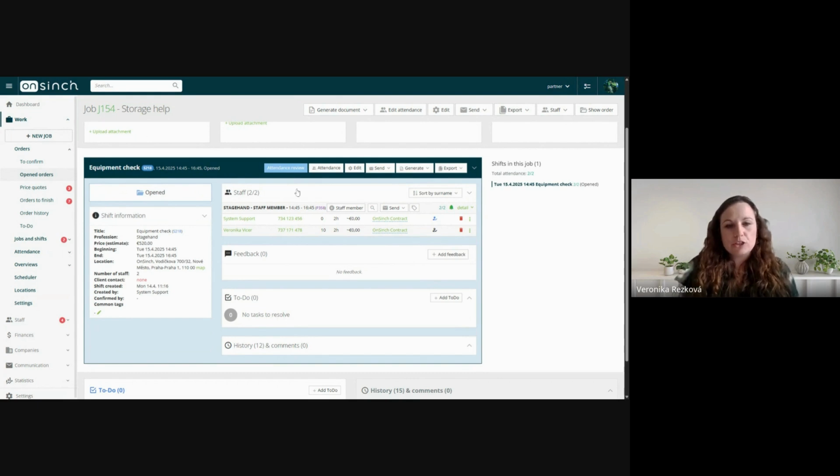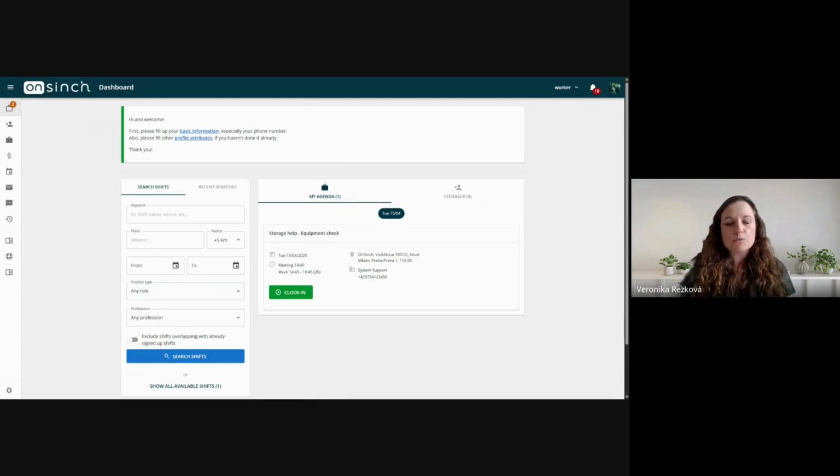So now let's take a look at the shift. I have activated the clocking in my system, which means that these 2 staff members attending this shift should clock in by themselves. So let's log in as one of the attendees. So here I am as a staff member attending this shift, and you can see here that they will have a button for clocking in. Basically, it works that they open OnSinch on their phone, they log in, click that they are starting to work, and when they finish, they click that they are ending the work.